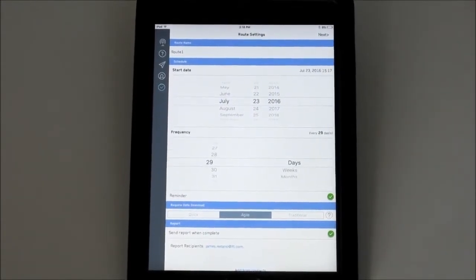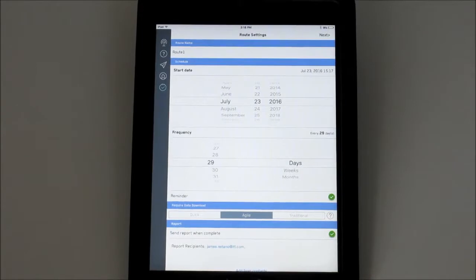Next, we have the route type selection. There are three different types. Quick gathers current health status only, including alarm state and RMS velocity. Traditional forces an update of trend data and a new FFT on top of the current status and velocity.